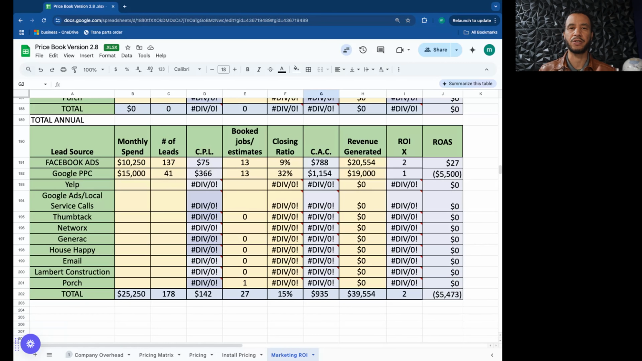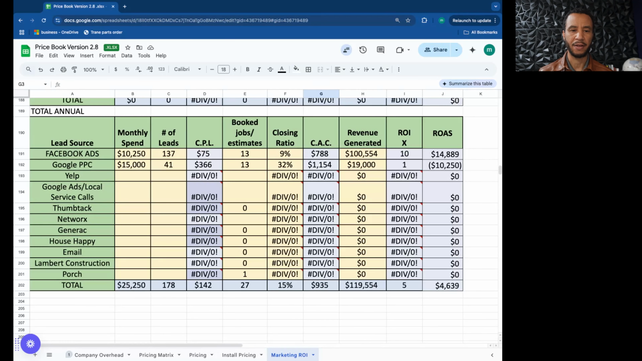In all honesty, you don't make any money on ads unless you're at least 5 timesing the money. That's just the way math works. I'll show you an example, okay? Let's say you spent $10,000 and you generated $100,000 off of those Facebook ads, and your net profit is 25%. Even though you 10 timesed the money, because your net profit is 25%, you made $14,000. Okay, not bad, right? So it really all depends on your net profit on the jobs.